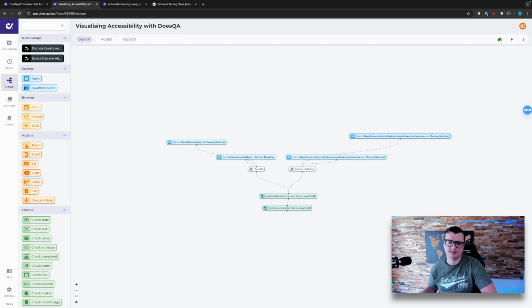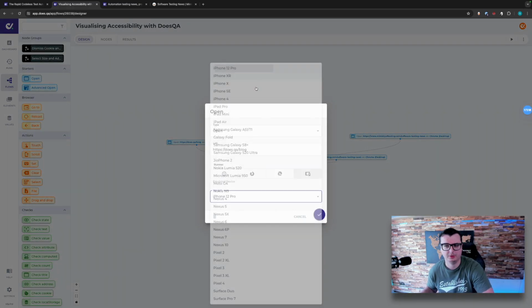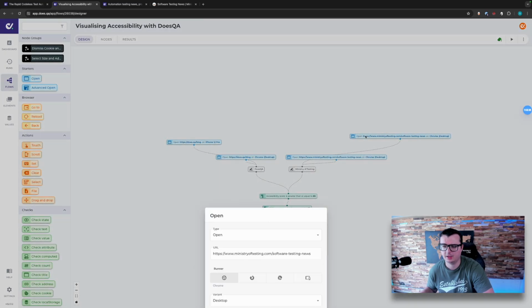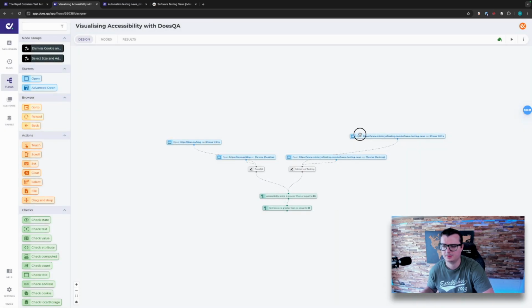Now, one important thing about accessibility and SEO is that you get different results based on the viewport or device used. So what we're going to do here is change our DoesQA one to an iPhone 12 Pro and do the same over here with the Ministry of Testing. Emulated devices, iPhone 12 Pro. In DoesQA, the accessibility nodes inherit the open nodes before them. So even though these are the same node here, they actually behave differently based on the open node provided. Let's hit play and see the results now.